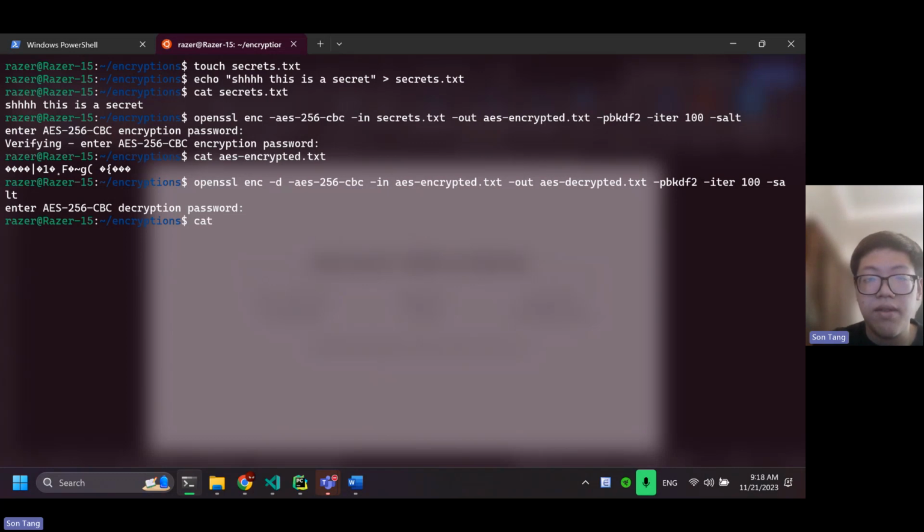Let's see the contents of AES_decrypted.txt. And as you can see, it's the same as the secrets.txt file. And that has been the symmetric encryption with OpenSSL. Now I'm going to move on to asymmetric encryption.